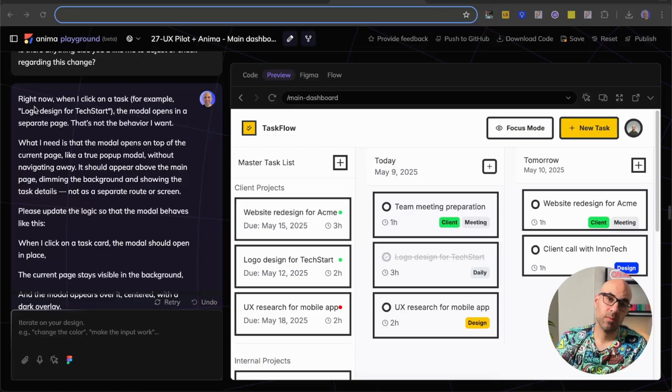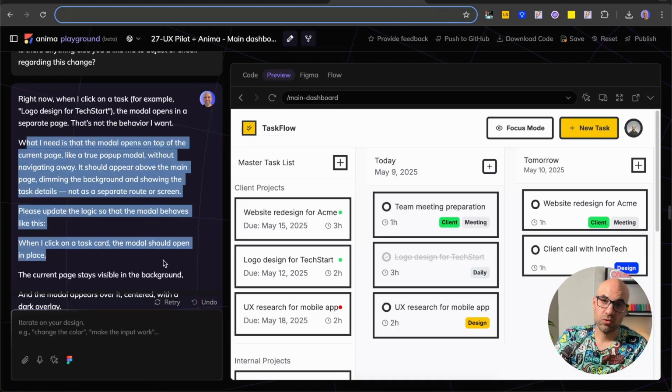You can see here the first prompt I added to open the modal on the task screen. For example, right now when I click on task, the modal opens in a separate page. That's not the behavior I want, and I explain how it should behave. And again, I didn't write it. I explained to ChatGPT what I want the behavior to be, and the chat created this explanation. I can write it by myself, but to be honest, to write it that specifically would take me time. So I prefer to explain to the chat, let it translate what I want to do, and then I copy from chat, paste in Anima, and it worked well. Look, one prompt that I added here and it solved the issue.